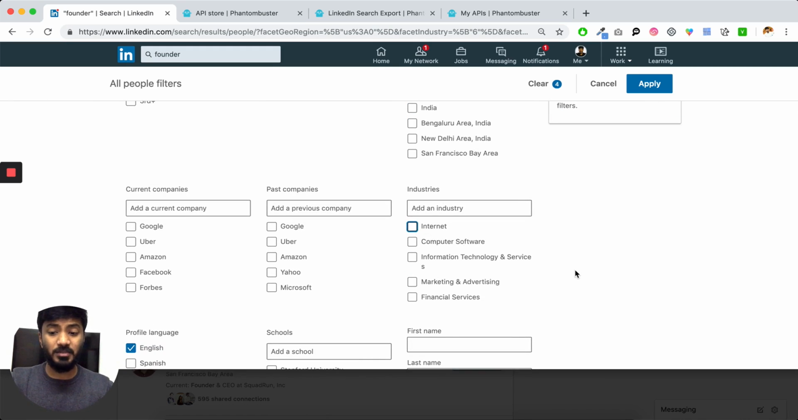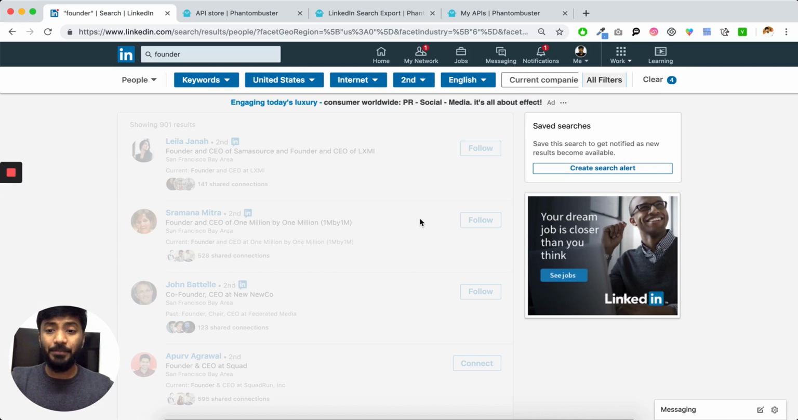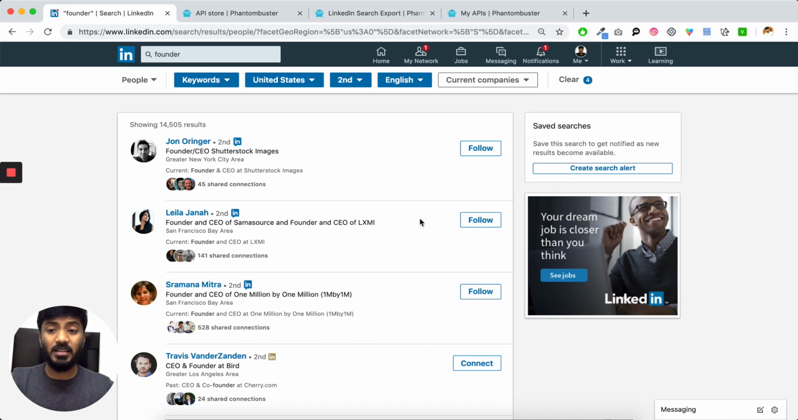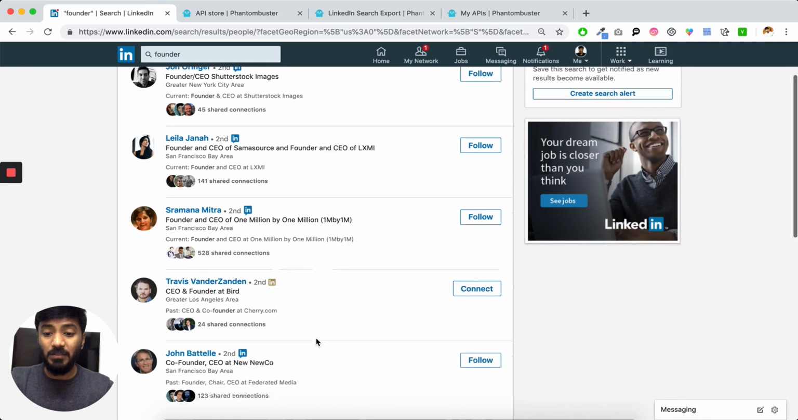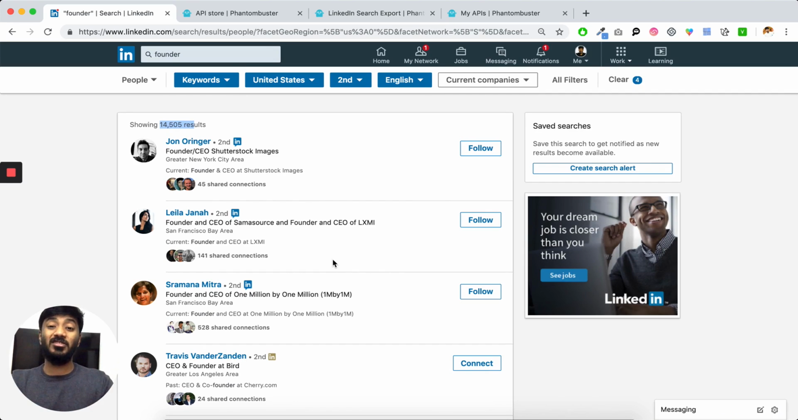You really don't have to go so niche. You could just remove this "internet", because not every company puts it as internet, and just apply, because it all depends on how companies categorize themselves. All of a sudden you see 14,000. Now Shutterstock also comes in. A lot of other companies come in, like Bird comes in. Not many companies list them as internet. I was just showing you the example.